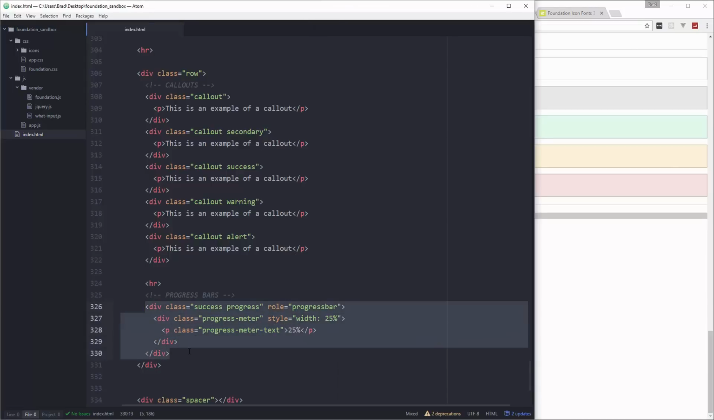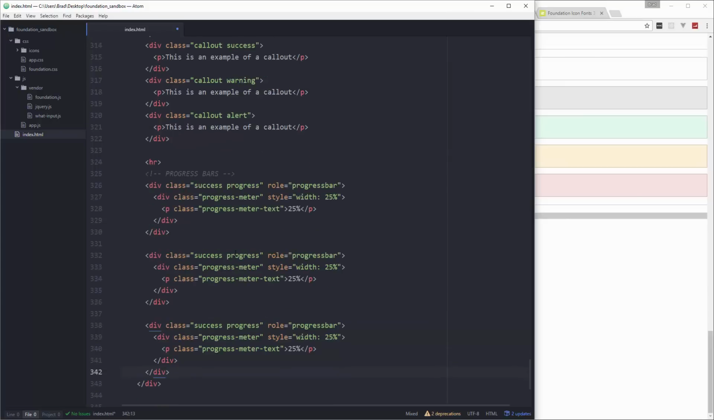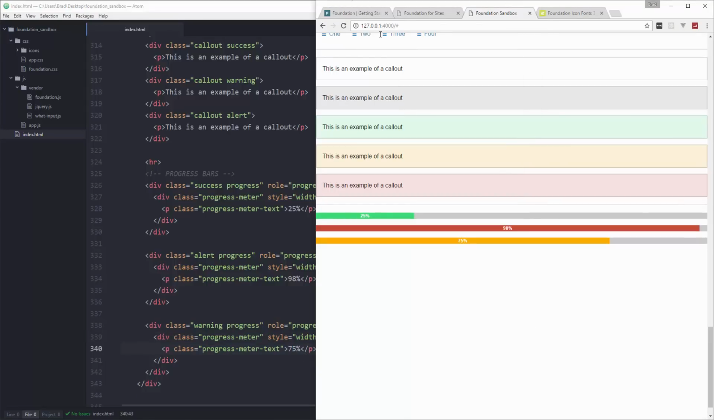So we can also use contextual classes here. So change that to alert, and we'll say alert's getting to 98%. The whole facility is going to blow up. For this one, we'll say warning, and we'll say 75%. Okay, take a look at that, and there we go.